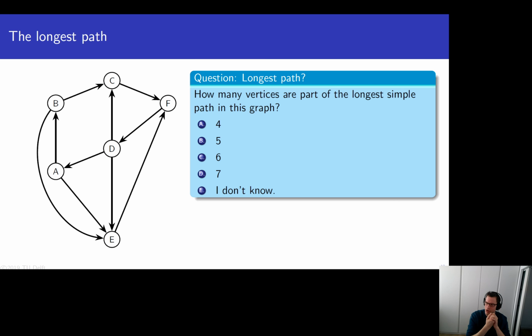Yes, could someone quickly give me the path? So what is this longest path of length 6? Or, well, how many vertices are in there, right? So can you give me the path with 6 vertices? That's not the one I had in mind, so that's always interesting. Let's see. E, F, D, A, B, C. Yes, so that definitely works.